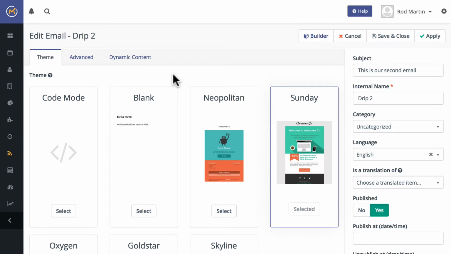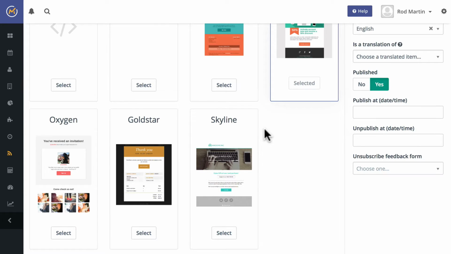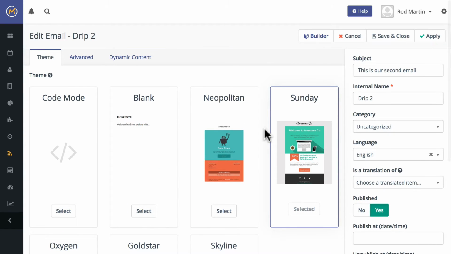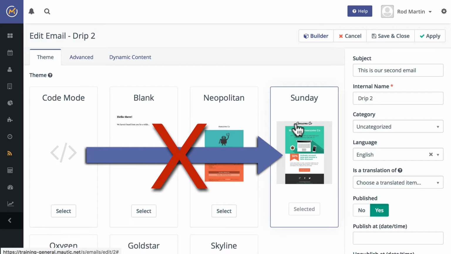And so now, when you create an email, you might start with one of our fantastic themes or one of the themes that you've uploaded yourself, and then finish it out in code mode, allowing you to edit the actual HTML. Here's the big change. You can't go back to a theme once you've entered code mode.